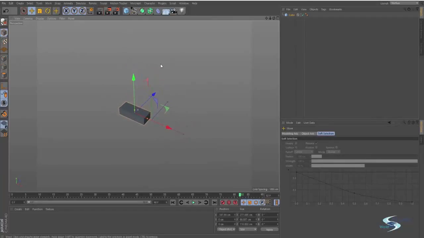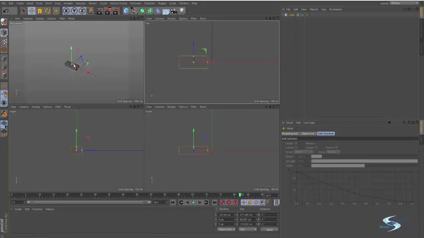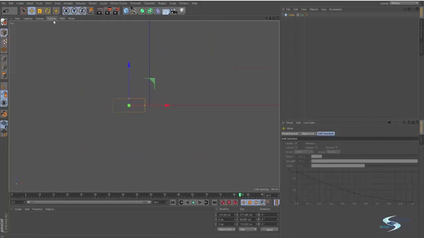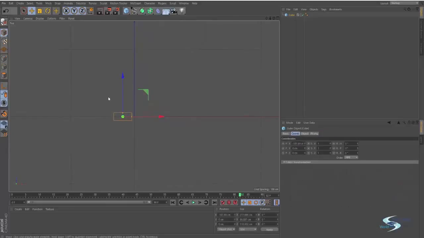So what I will do is go into a different view. I'll go into the top view right here, and I will go up to filter and just turn on the grid, so that I have a bit of a reference. So as you can see, this is my cube.